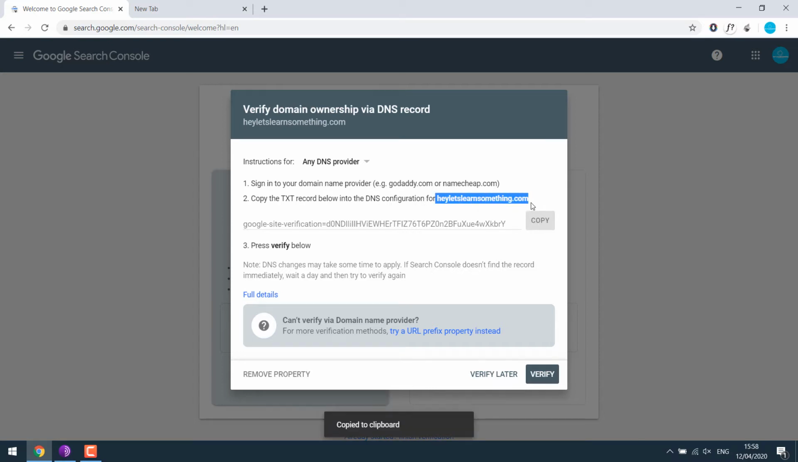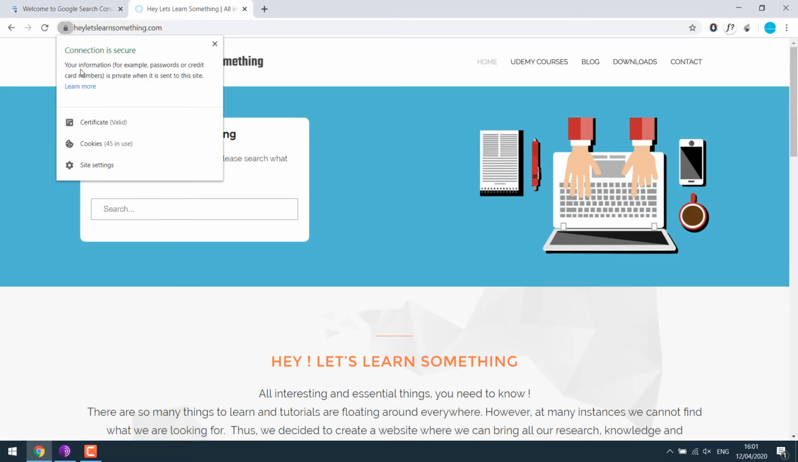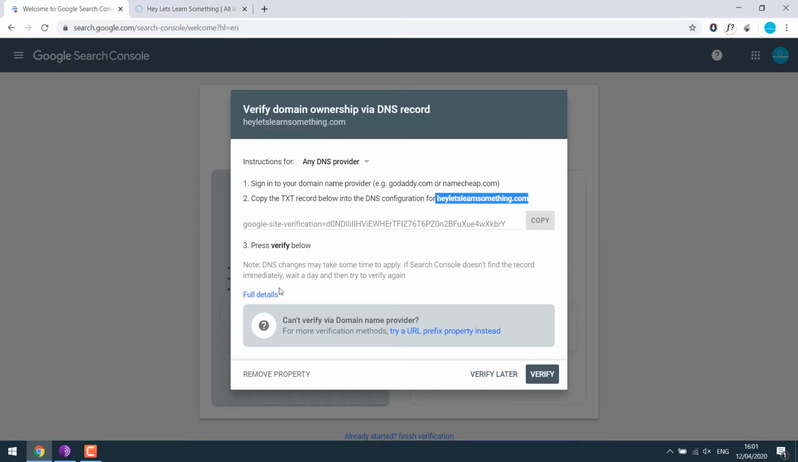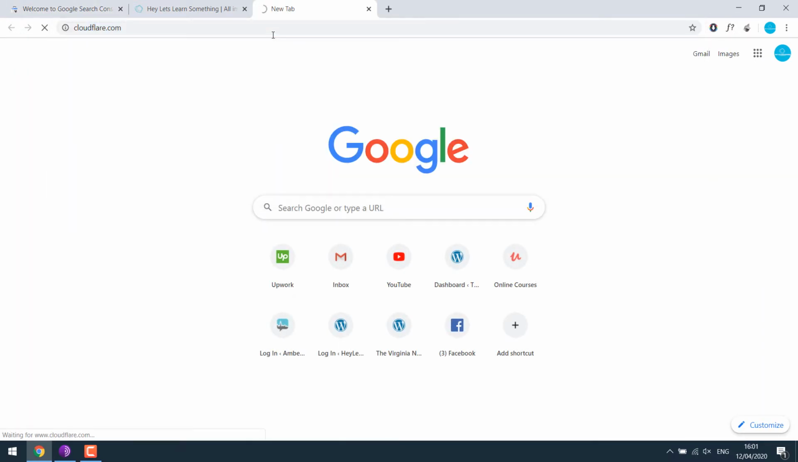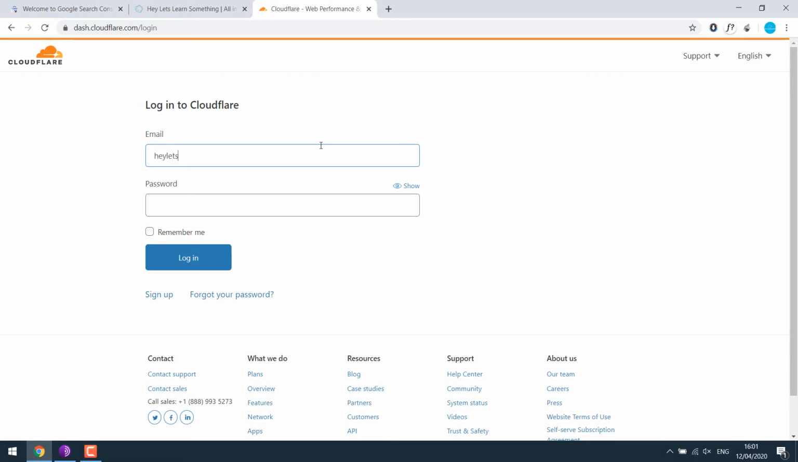I purchased a domain from Namecheap, but then configured it to Cloudflare. As you can see, it's Cloudflare SSL. That's why I need to log into Cloudflare. Let's go to cloudflare.com. Log in with your email ID and password. For those who are not using Cloudflare, please go to your DNS configuration in the cPanel and then you will be able to add the TXT record.